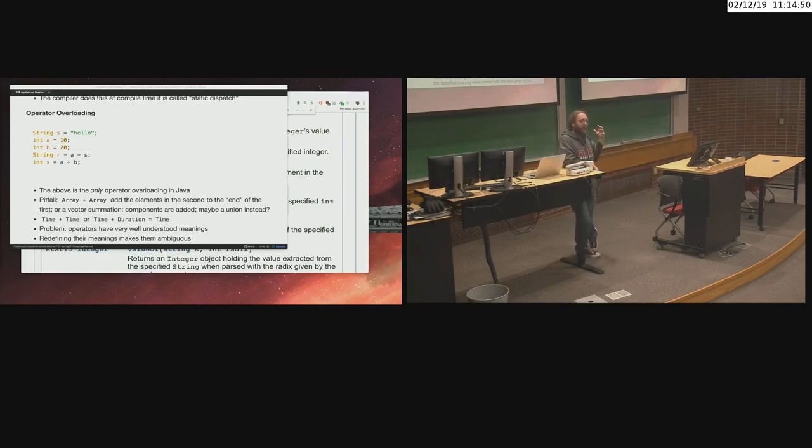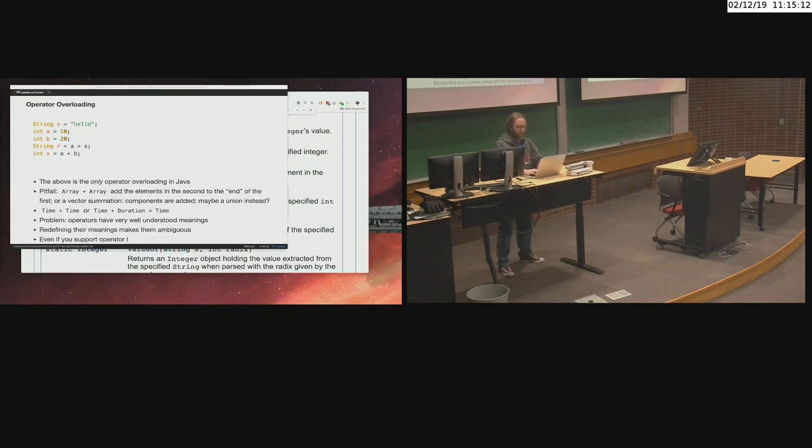But how do you define what it means? You're going to have to write a function to do it. Time plus time, you take two parameters to that function, and then you return another parameter. In other words, you're going to have to write a function anyway, even if you support operator overloading. You do so by writing a function.